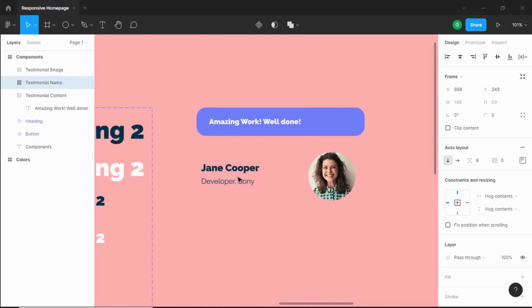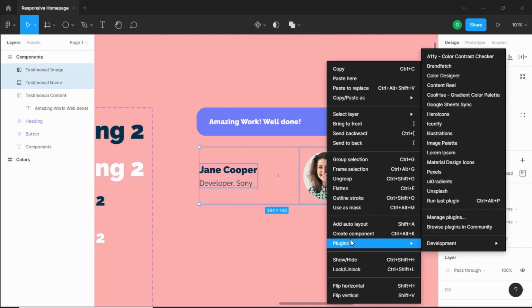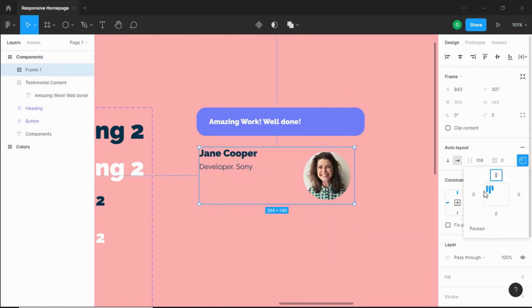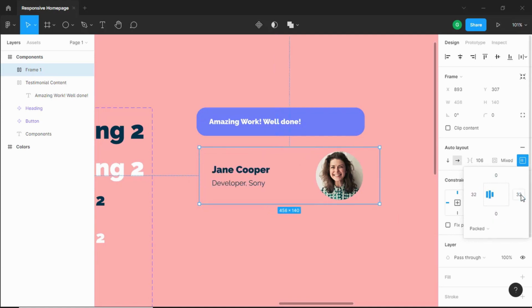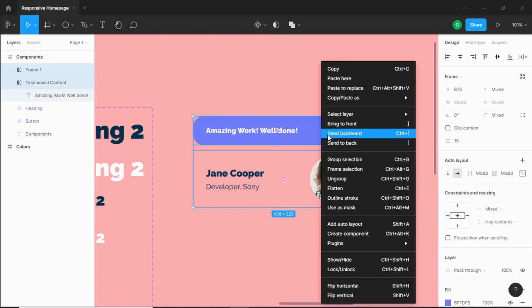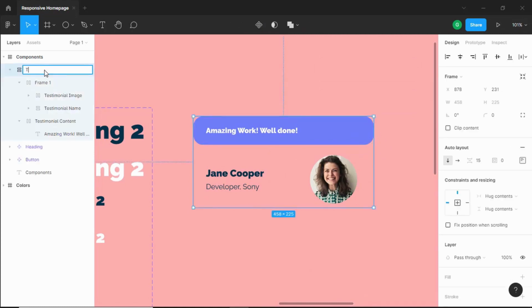Alright, now let's select both of these and let's create an auto layout. So I'll just right click over here and click on add auto layout, and let's go over here to alignment and padding, and let's change this to center, and let's add a padding of 32 pixels for left and right. Alright, now let's select all of this and let's create an auto layout. So I'll just right click over here and click on add auto layout. Alright, now let's change the width of this to the full width over here, and we'll just name this testimonial.